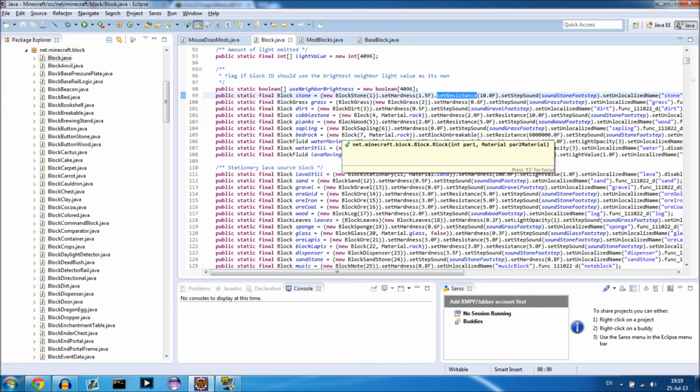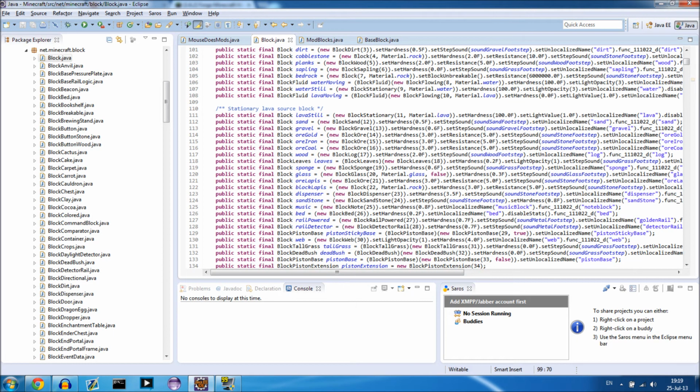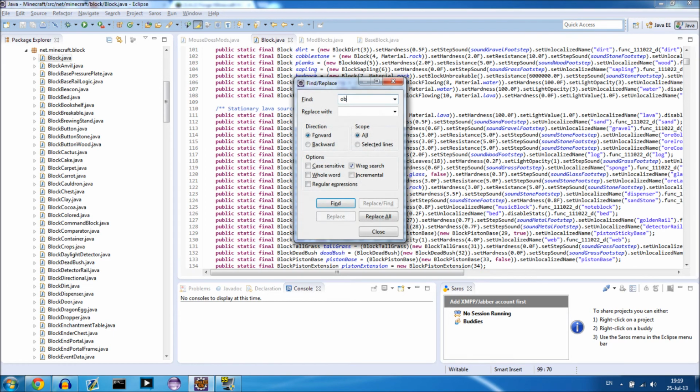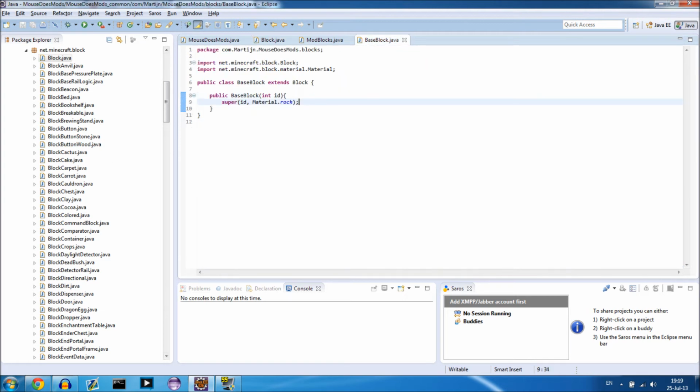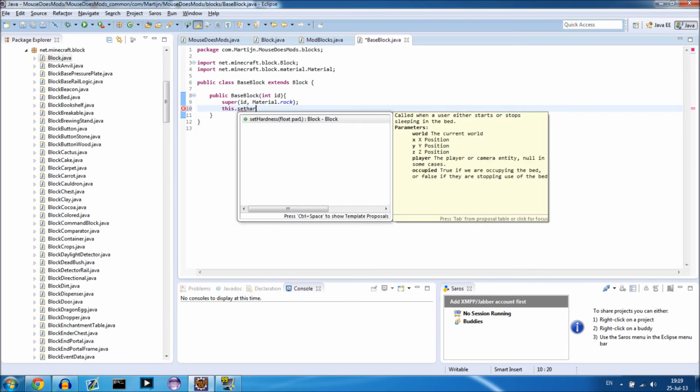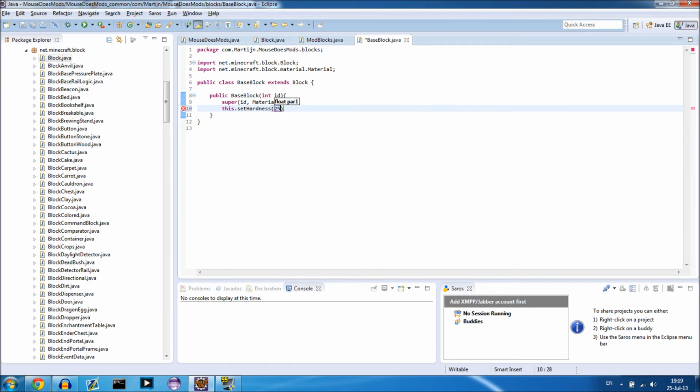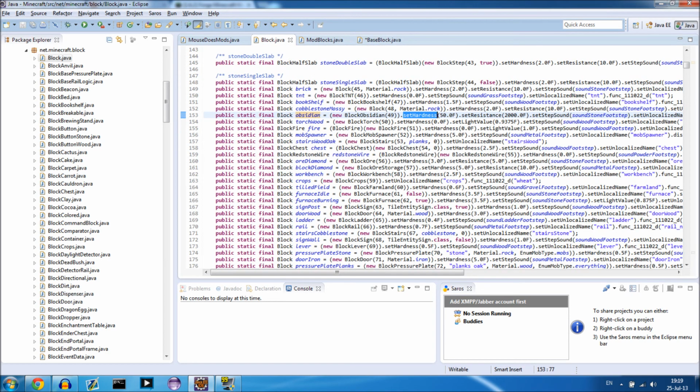So let's say I want something stronger than stone but less than obsidian. Then I'm going to look, okay, the hardness of stone is 1.5F and obsidian is 50F. So I want to give it a property 25F. How am I going to give it the property 25F? Well, go to your base block again, where you're going to call it to the superclass and say this dot set hardness. Now we need to give it a float, 25F.